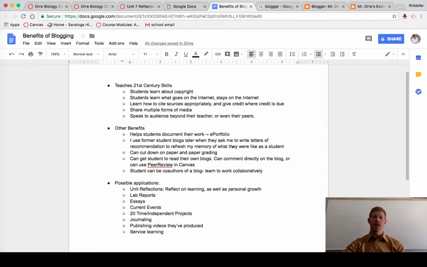It can significantly cut down on your paper and your paper grading, and I can show you what that can look like. You can have students read each other's blogs. They have the ability to comment directly on the blogs, or if you're using Canvas or another LMS, you can use the peer review process. Also, blogs can be co-authored, so they can work in partners or in groups, and each one can contribute individually to a blog. This is great if they're working on a project maybe throughout the year.